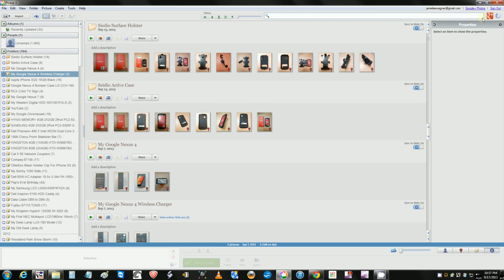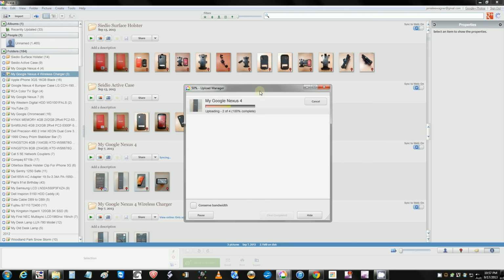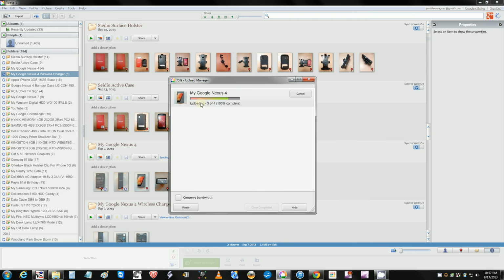Up here in the top right, you're not going to see anything happen, so you want to click this little spinning symbol. That'll open up your upload manager so you can see your progress. Right here you can see 100%.